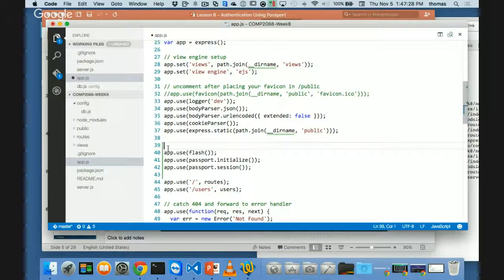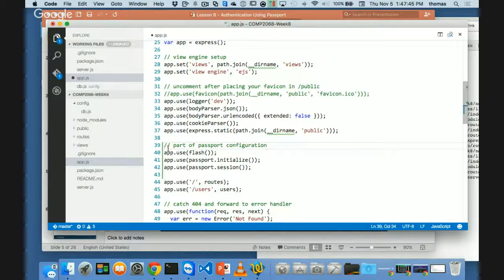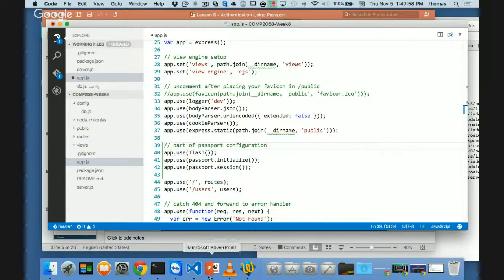So this is still part of the passport configuration. FYI, sometimes position matters, right? In the order of things when it comes to your app.js file, right? Questions so far? So that's the one piece that I want to put in there, and then let's go back to the PowerPoint presentation here.